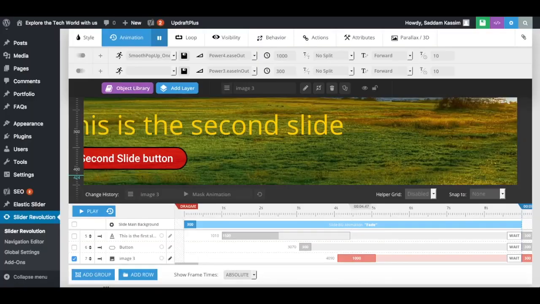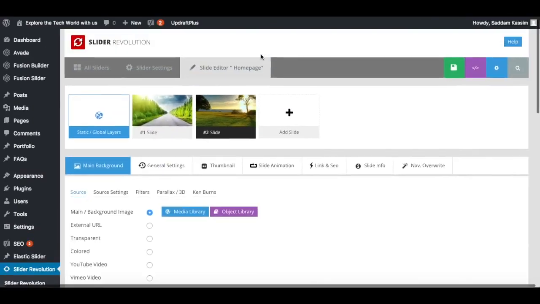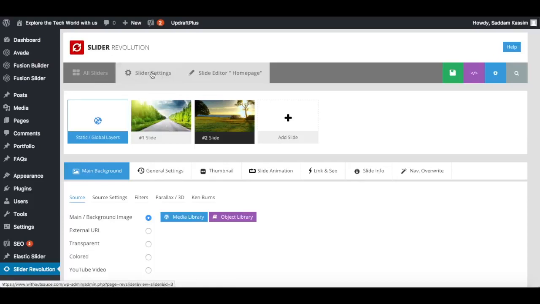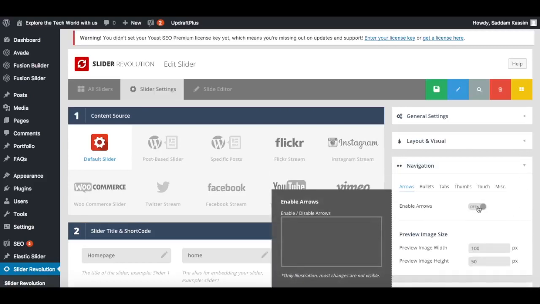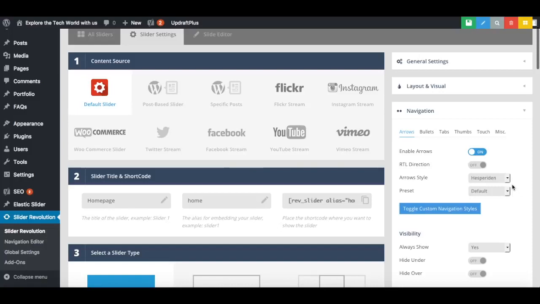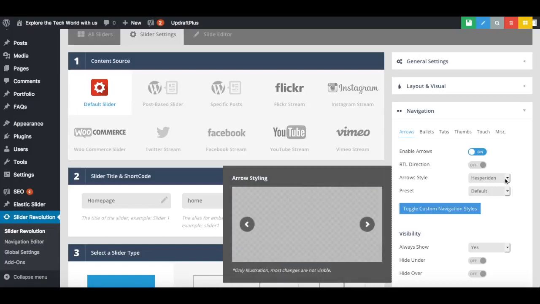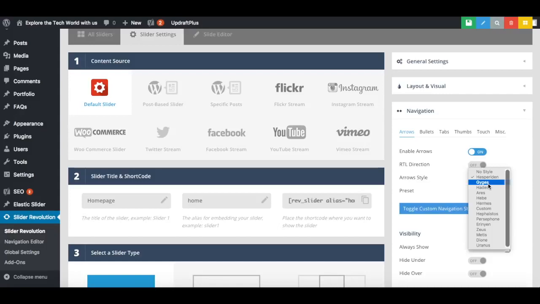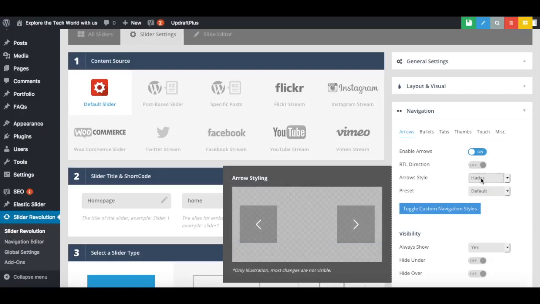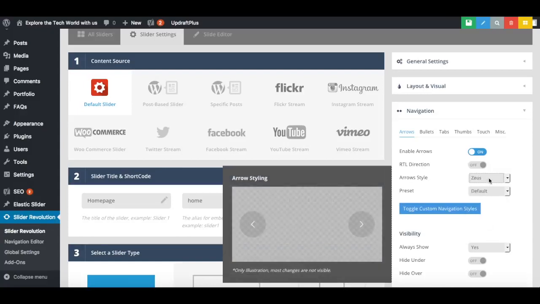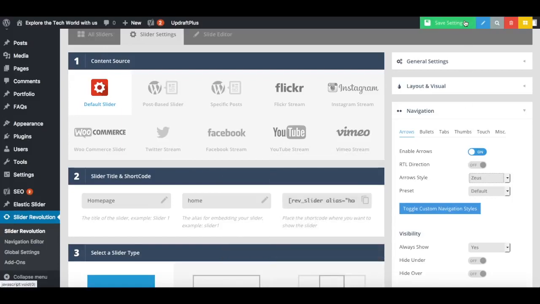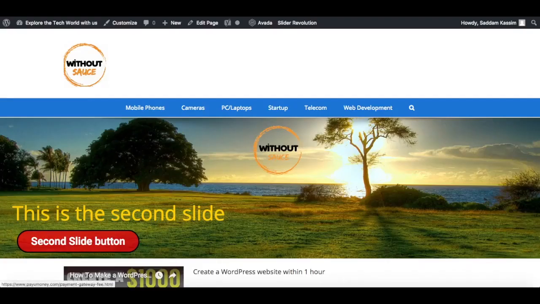Just go back to the Slider Revolution. Now here we have to go to the slider settings. You can see here that's the slider settings. Click on it. On the right hand side we can see navigation. Click on it. Here enable arrows. Alright, the arrows are enabled. Now from here you can select the arrow style. For example, this Gyges or this Hades. Okay, Hades will appear something like this. I'm just going to use something better, Zeus. Okay, this looks good. Now let's save it, and we can refresh our home page once again.